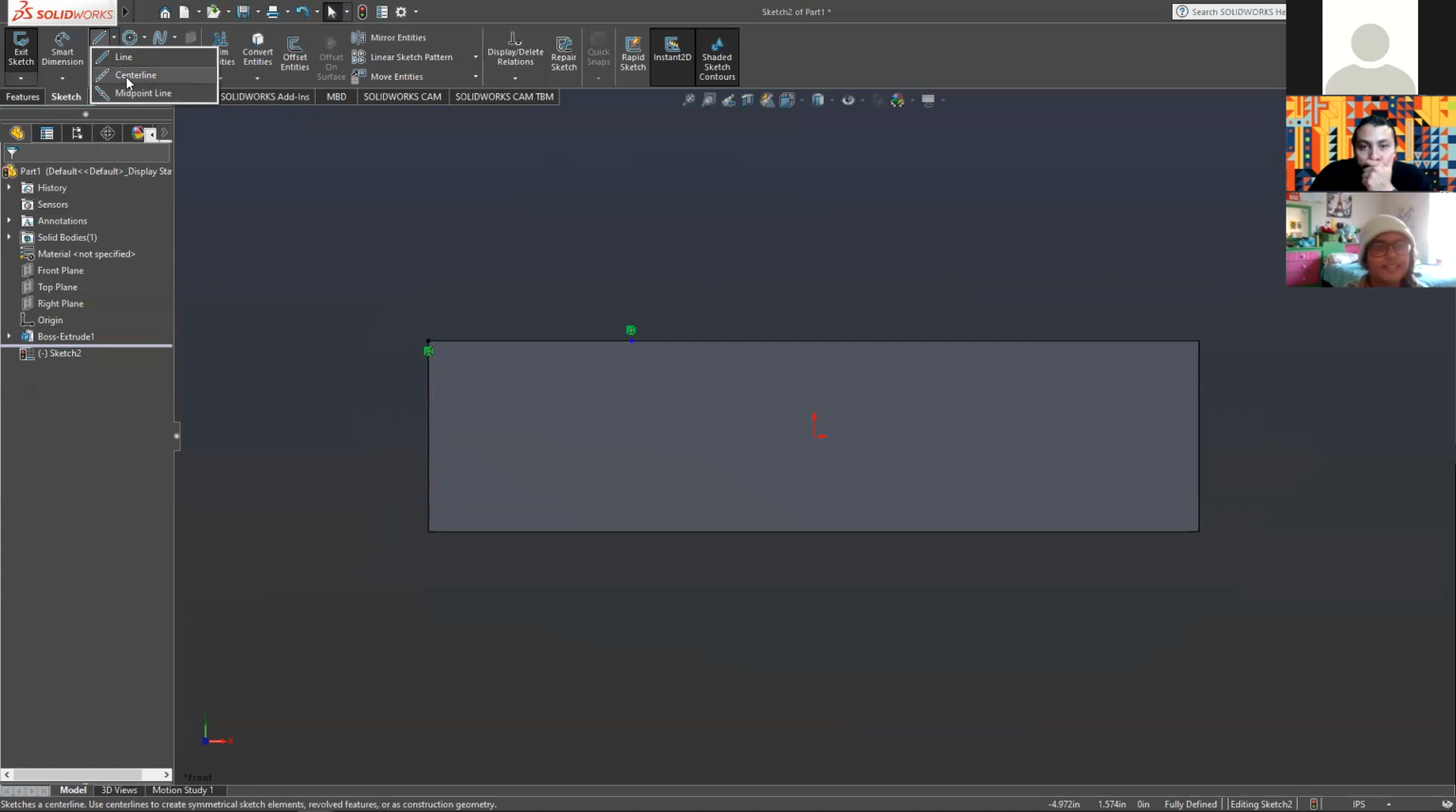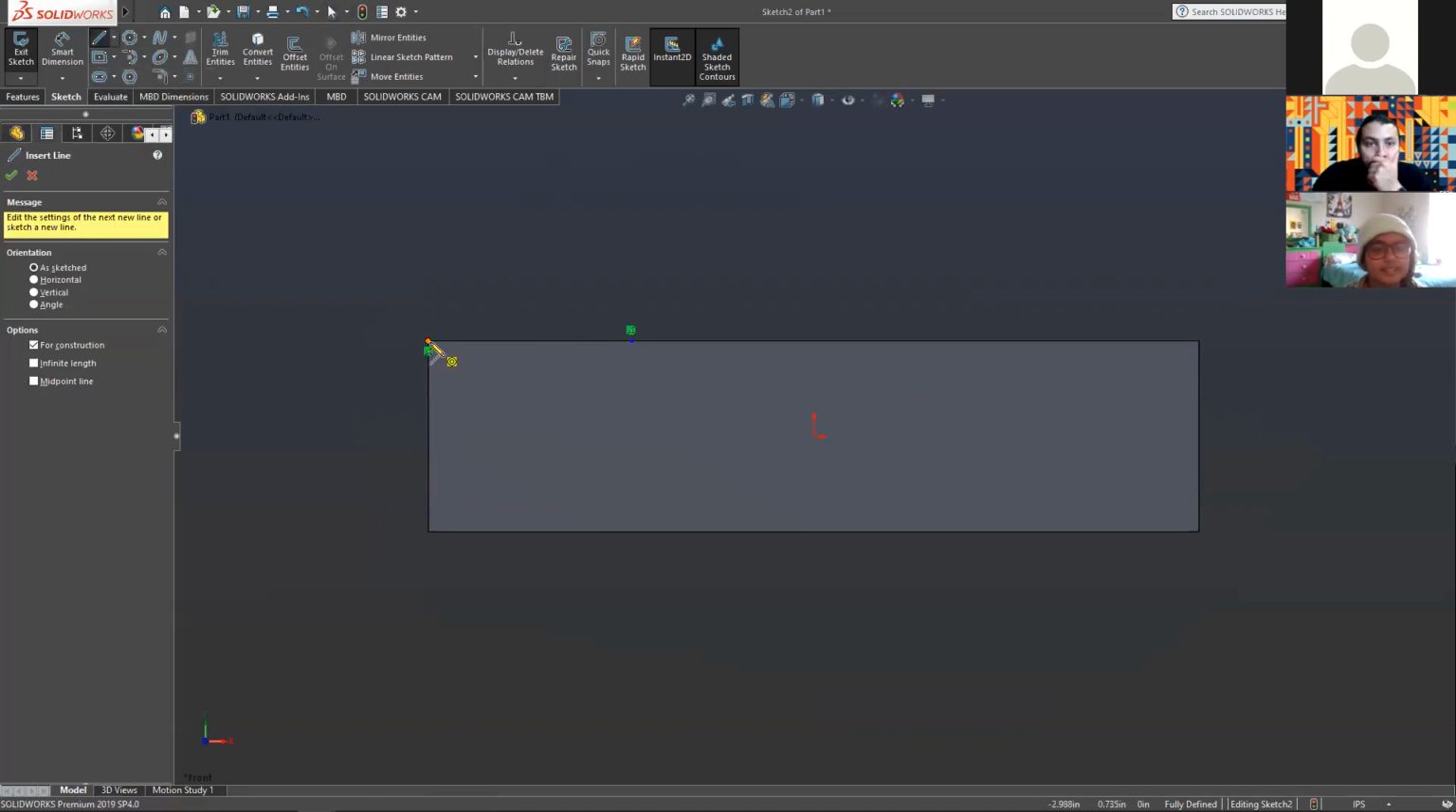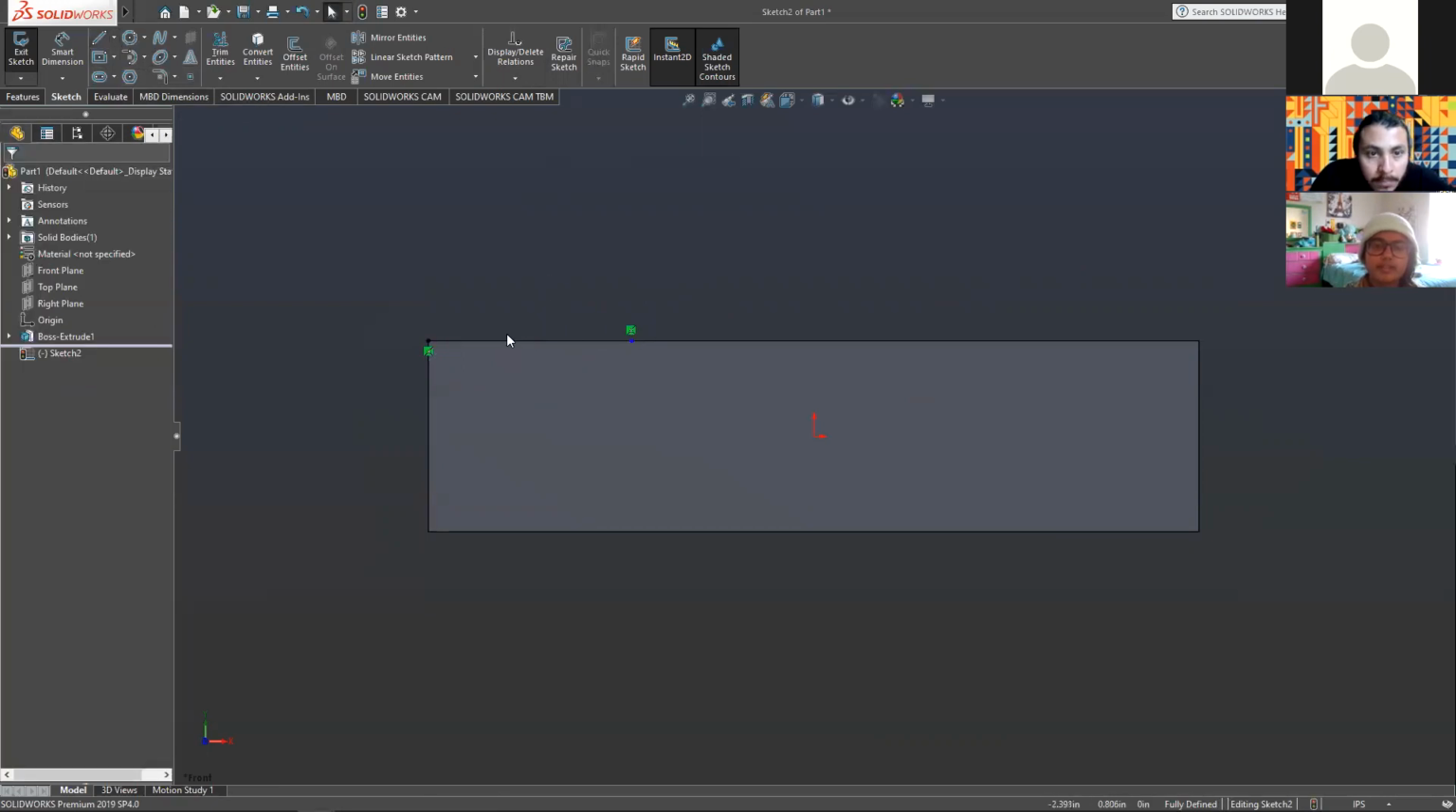Okay. We're going to click that center line, and then we can draw from this top left corner out whatever distance. We'll specify the distance right now. So once you got that, we hit escape, right?